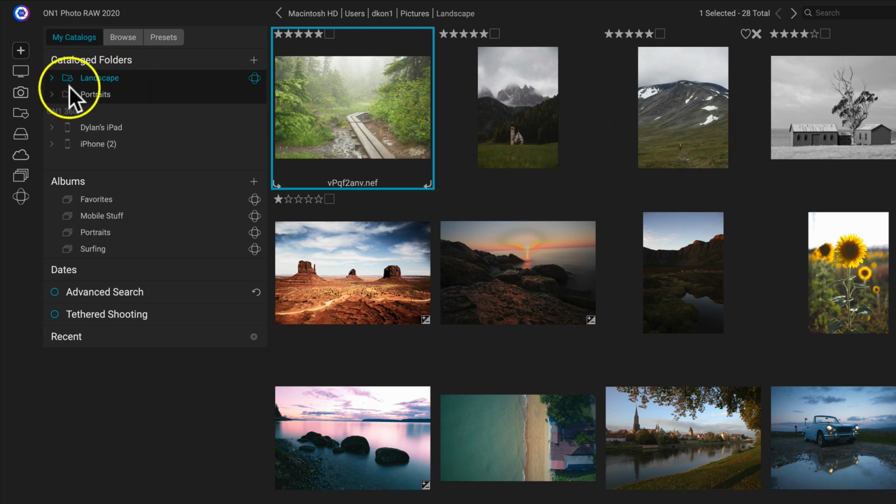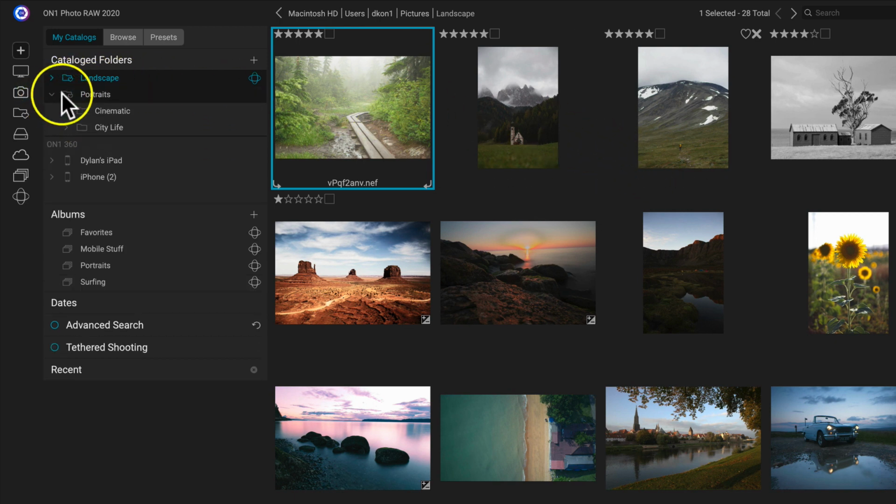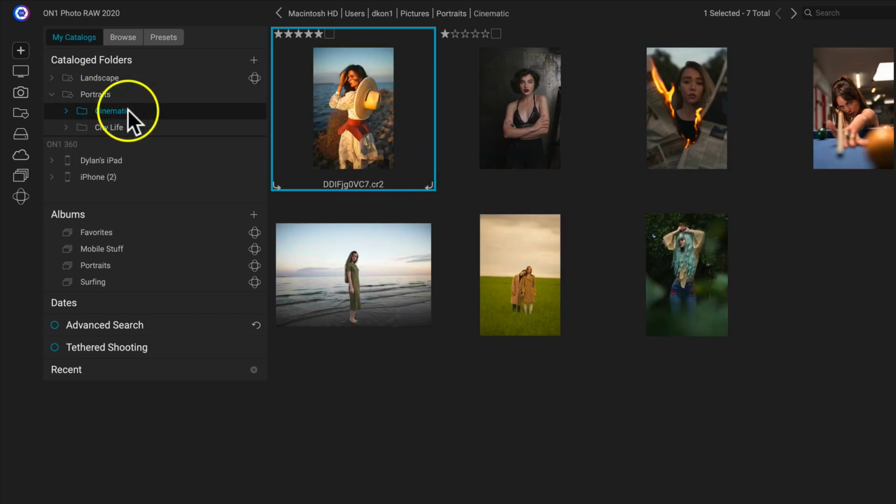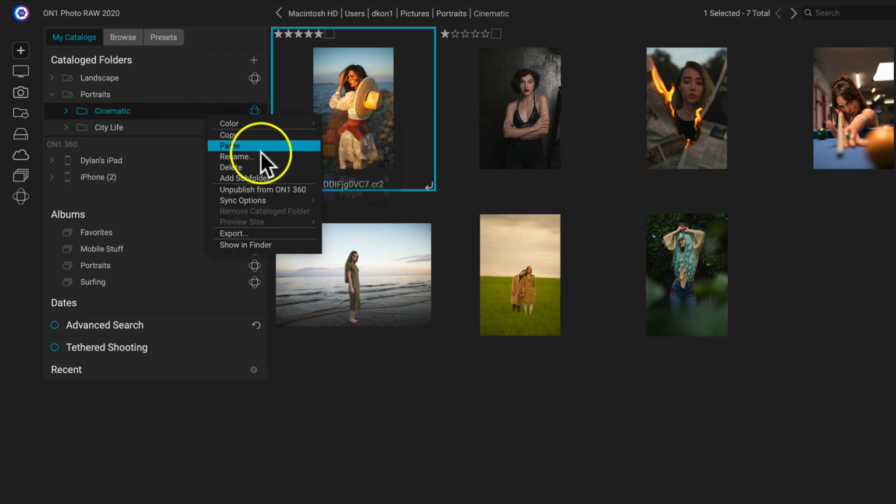Then I'm going to head over, and I'm going to open up this Portraits folder, and I'm going to go into the Cinematic Photographs. And I'll just right click that folder, and I'll publish this folder to ON1 360. And we can modify our sync settings by right-clicking, going to Sync Options, and then we can choose to publish the original files rather than having the sync previews.